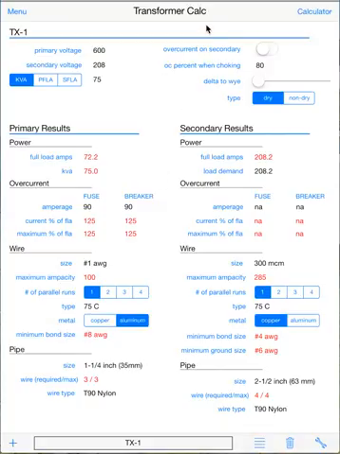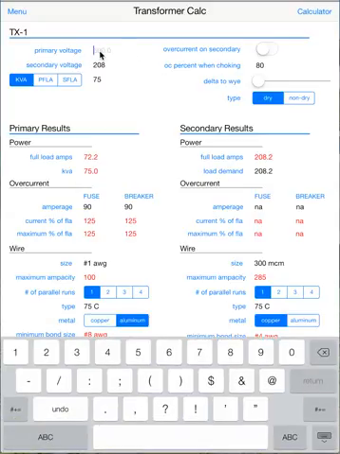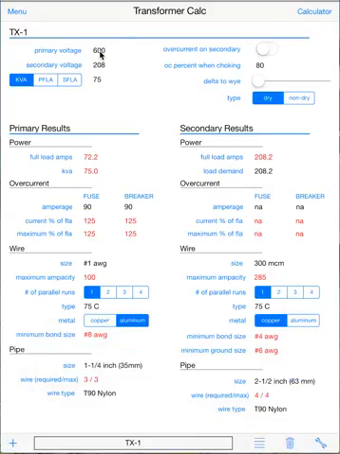So the first section, basically the screen is split into three sections. You have your top section, which shows the name of your transformer. This is the specs of your transformer. And then you have your primary results in the first column and your secondary results down the second column. So I set this one up for a 600 to 208, 75 kVA transformer.